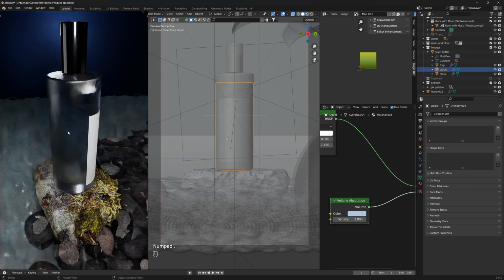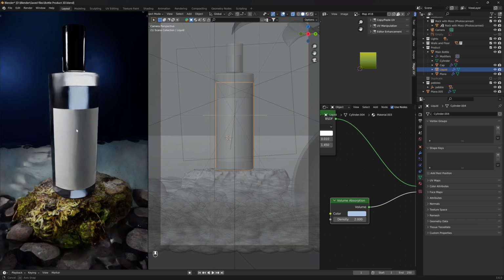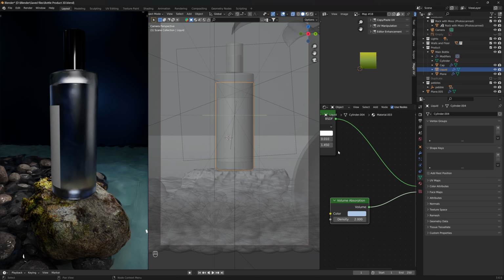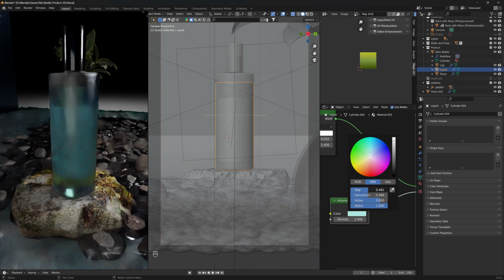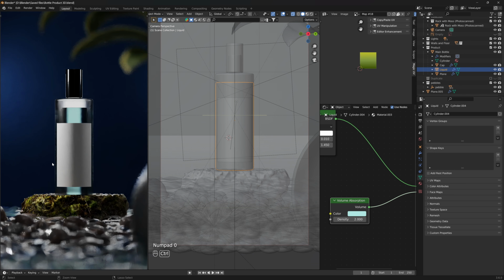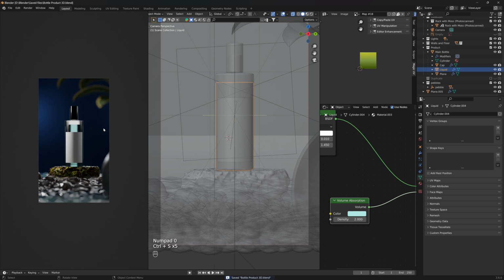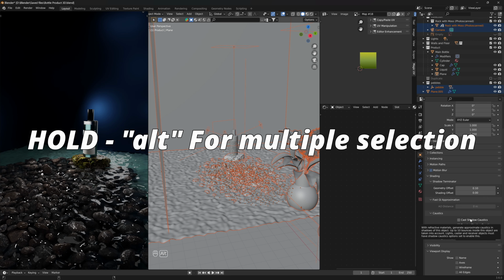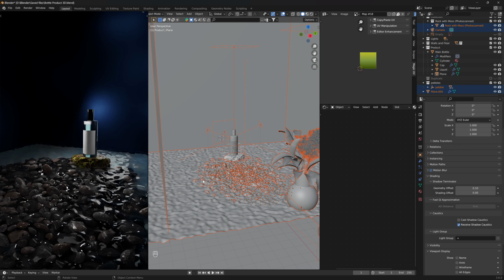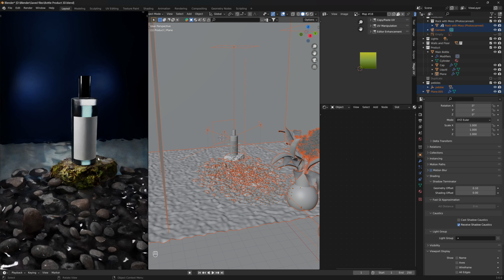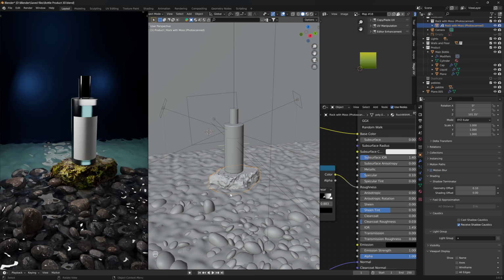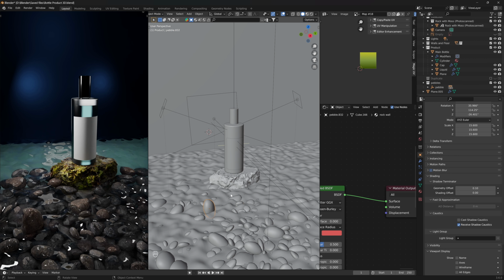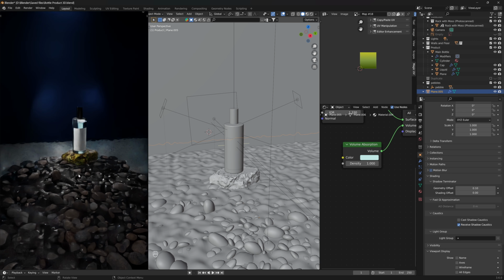I think 1.2 is looking fine, so we can use 2, and we can even increase the hue of it. Greenish cyanish color, way better than this blue color. Hold Alt and check this receive shadow caustics options. That is it. I guess that it should have worked. Yes, it did. Well, that is great.